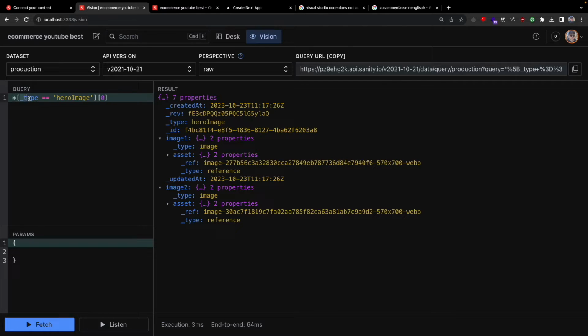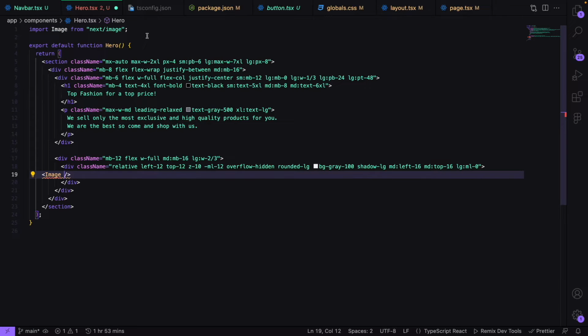So we use the filter, which is type, and we want the type equal to our hero image. Then we use this array [0], since we only want to get the first item inside of the array. So now I hope you understand what we've done right here. Now we want to fetch our data.